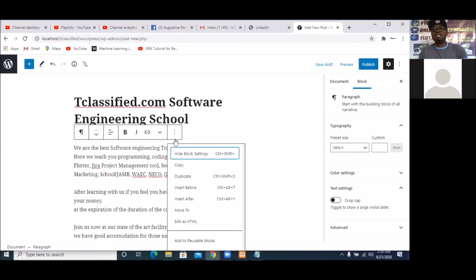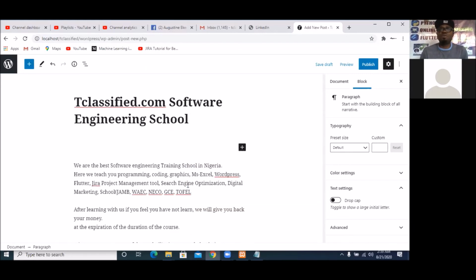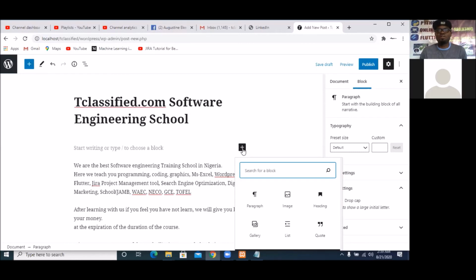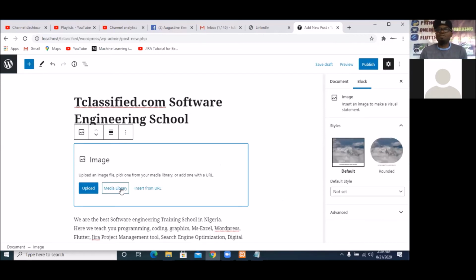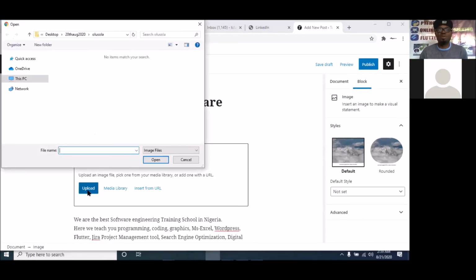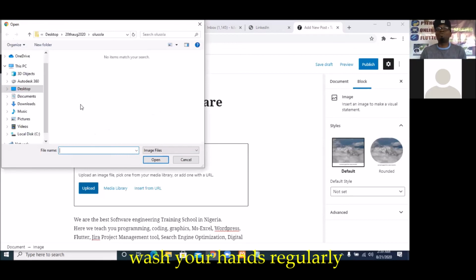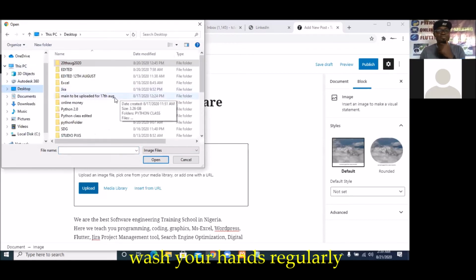So this block of line, if I want to insert before, I can click on insert before. That's where I want to put it. Once you click that, you're going to see this. So I'm going to click on this plus and you'll see images. Once I click on images, it's going to ask whether I want to install from an image I already have or upload. I'm uploading from my system, so I'm going to click on upload. Now I'm going to go to where I saved this image on my system, and this image is on desktop.